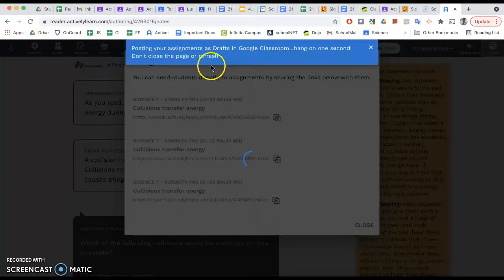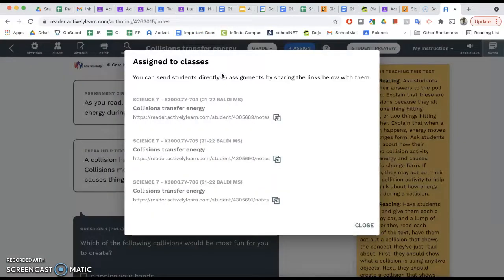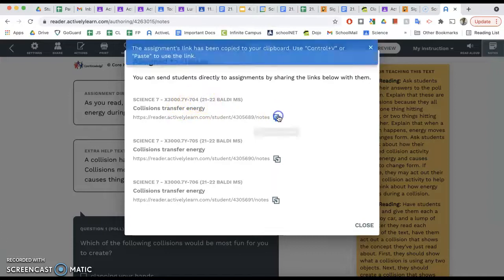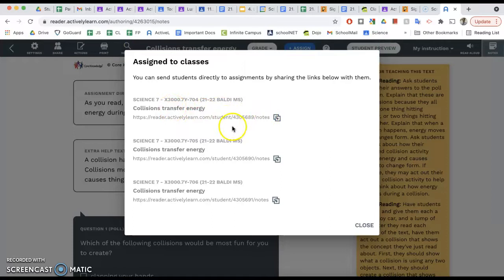So what this does is it'll generate a draft in your Google Classroom. If you're using Google Classroom to do this, that's fine. Otherwise, it generates these links. This is important. Say I wanted to assign this on Canvas to my section 704. I just copy and click that link. This link will take them directly into their assignment.